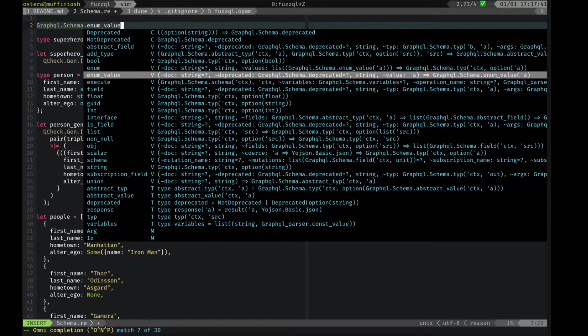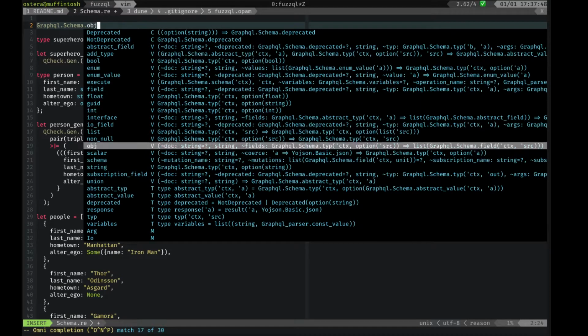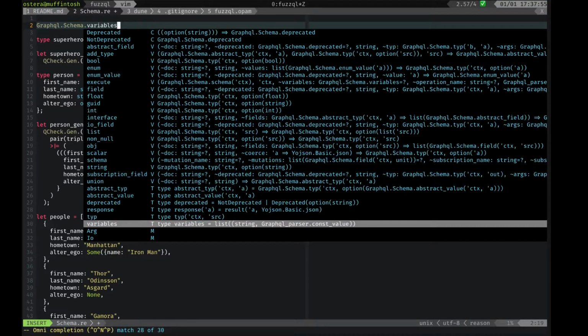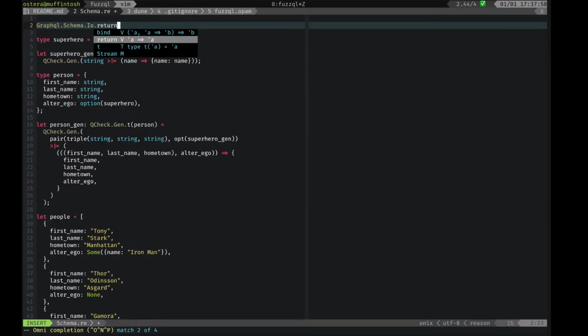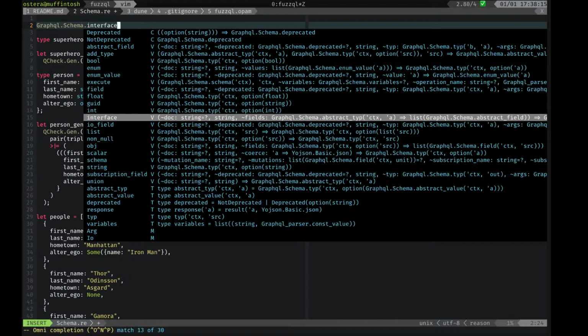We're going to go into the ones that have v, those are values, and then we'll look for int, scalar, string. This seems to be just things we can use to build a schema. There's an IO module that you can bind. It's okay. It's a stream module, definitely not what we're looking for. Huh. Interesting. I am not entirely sure how to grab this string and turn it into a GraphQL schema.